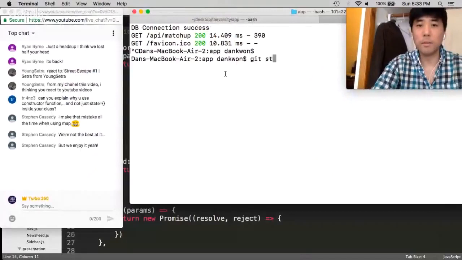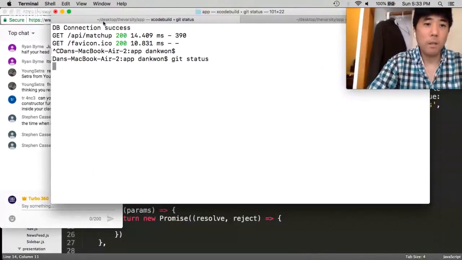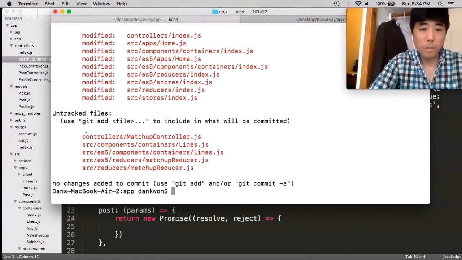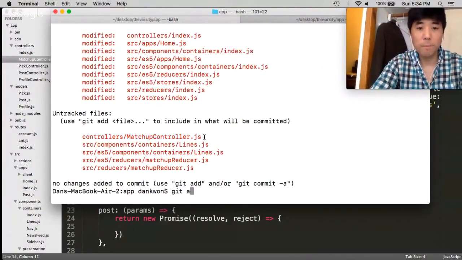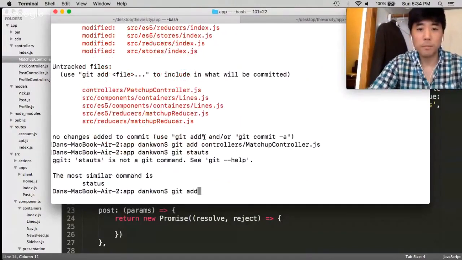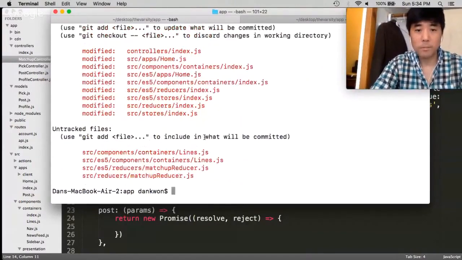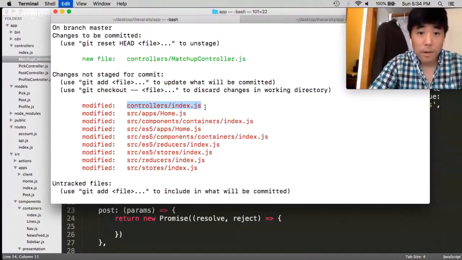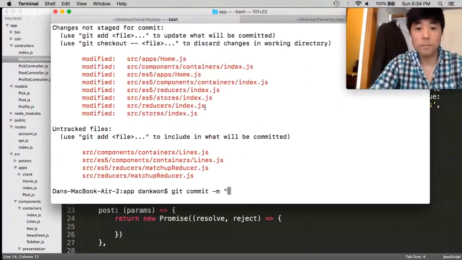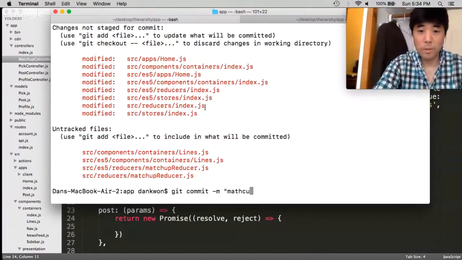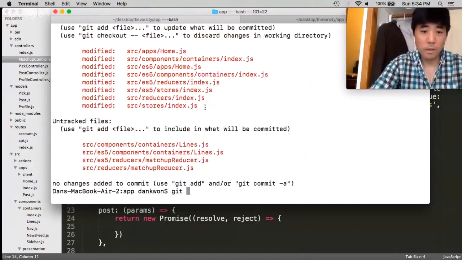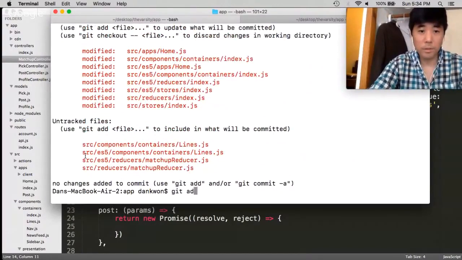I forgot to commit some stuff, so let's go ahead and take care of that right now. All right, so we want to do the controllers. Matchup controller static data. All right, let's do the same thing for reducers.